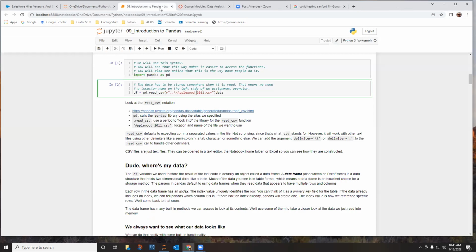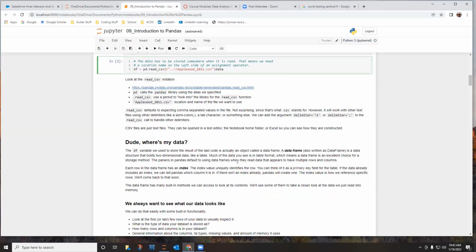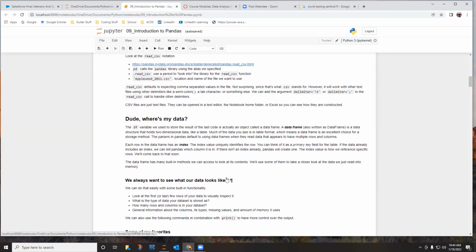Okay, so we have opened that as a data frame called DF, an object of class pandas data frame, and the variable is now called DF, and you can do a lot of things with it, kind of like you would do with other, more simple objects. You can print it, but this is where it starts to get pretty complex. So, dude, where's my data? The DF variable stores this thing, data frame.